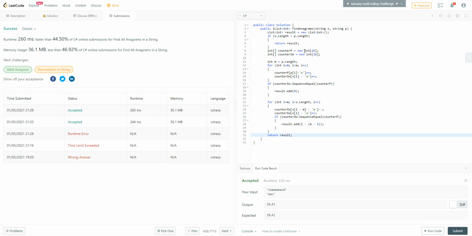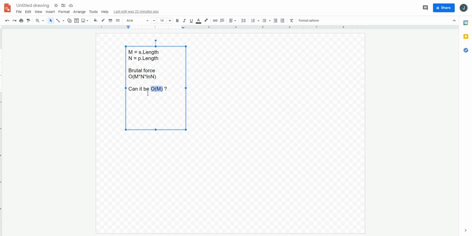So apparently here, we're going through the length of S. And for the comparison of the counter, this is constant, 26 elements. So that won't contribute to the big O. So we did achieve the big O of M.